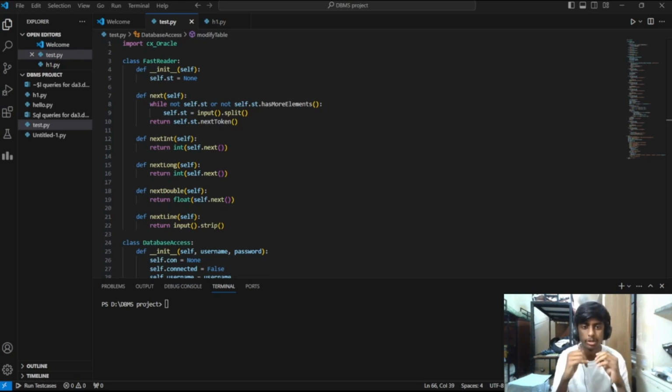The second is user interaction. The program presents a menu allowing the user to choose from creating tables, inserting data, modifying tables, dropping tables, and selecting data through SQL queries. The third one will be error handling. It includes error handling mechanisms to gracefully manage connection failures and invalid operations.